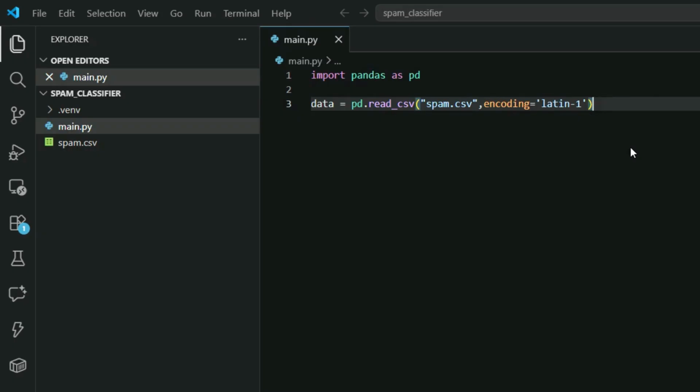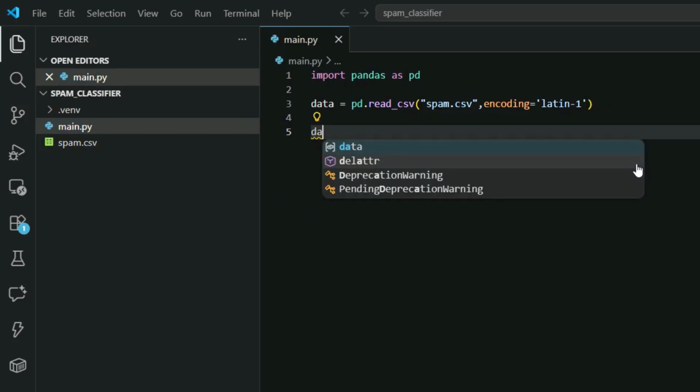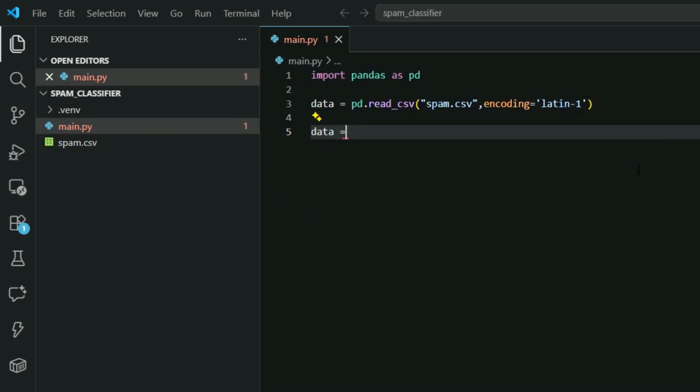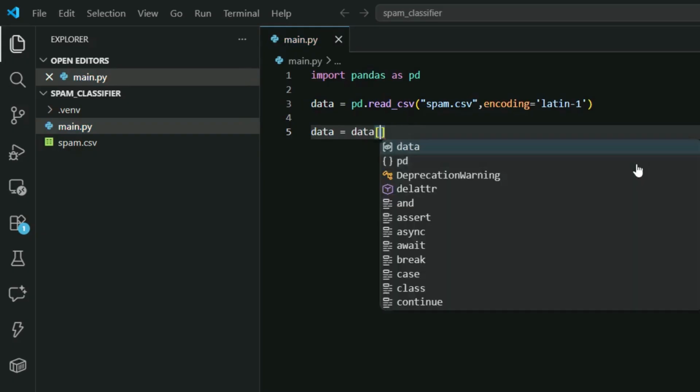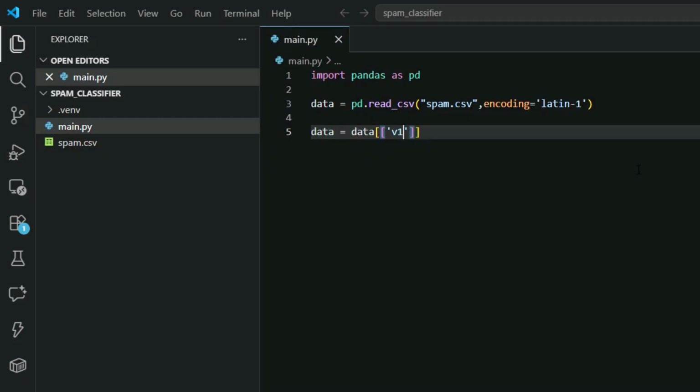Now we'll only keep the columns that are needed for the dataset as mentioned before, that is V1 and V2. data equal to data V1 comma V2. Now we'll rename the columns V1 and V2 as label and message respectively for our easy identification and understanding.